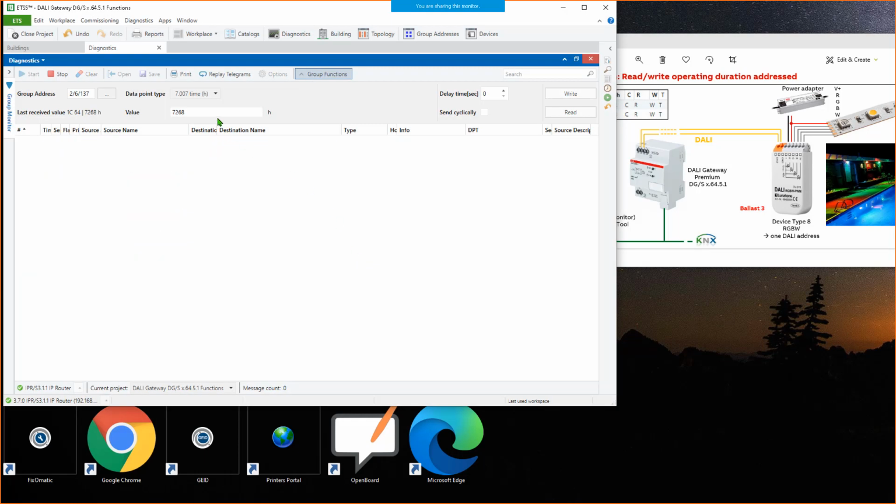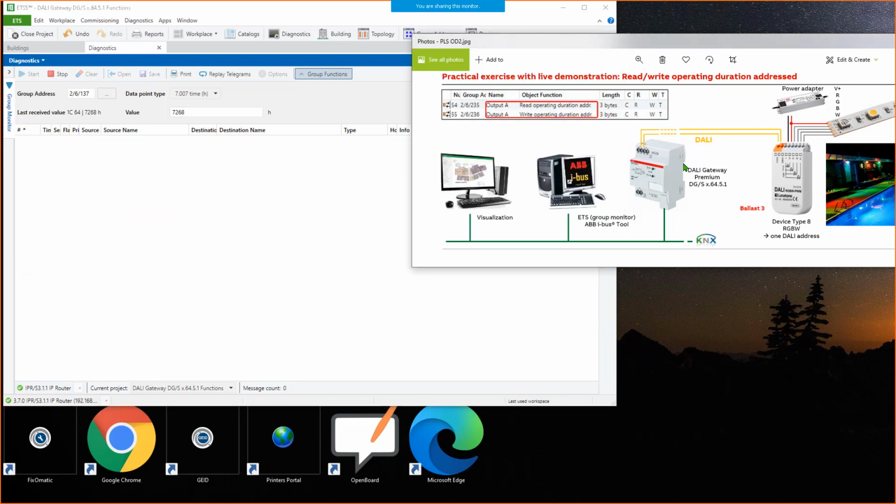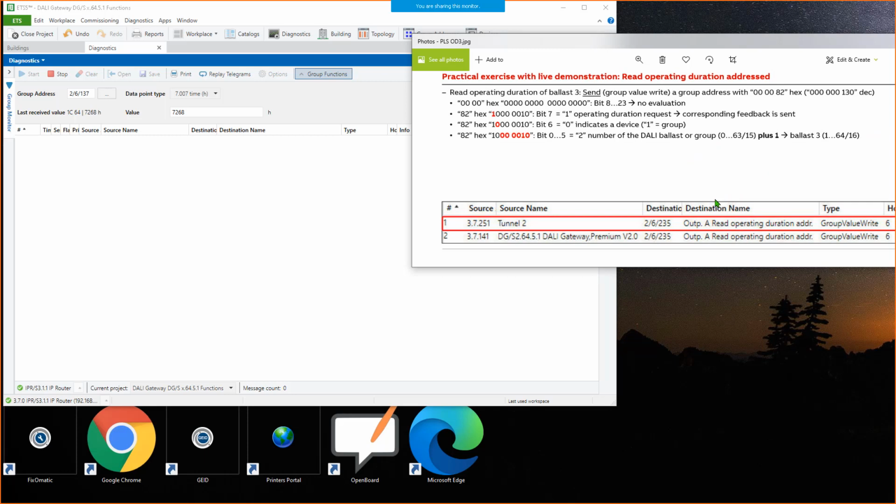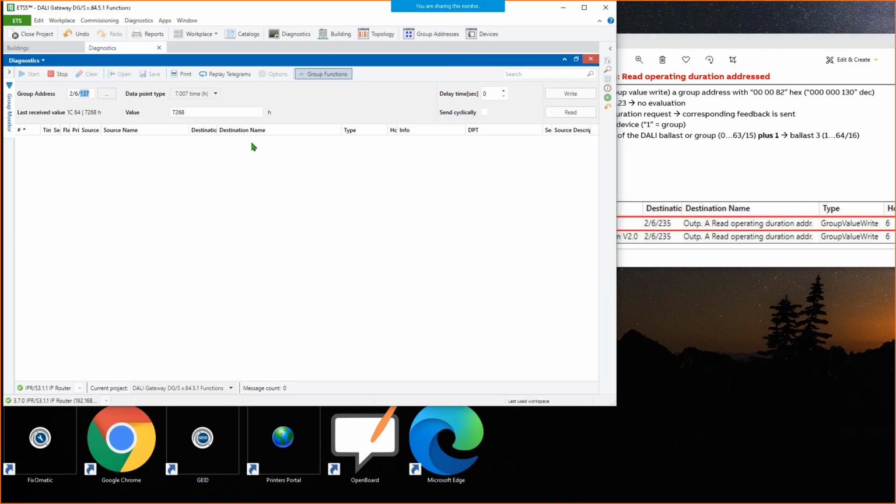Clear. So then I want to read from my device, my ballast number 3, the operating duration. Then I have to send exactly a group address with the value 00082. The middle and high byte are not evaluated, because at first I have to send the request as a write information and then the gateway responds. Okay, so I use here the group address. The group address of my addressed bytes is 235. Yes, it's exactly 235.